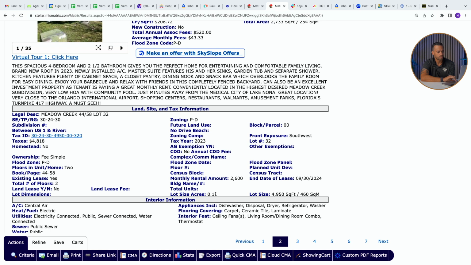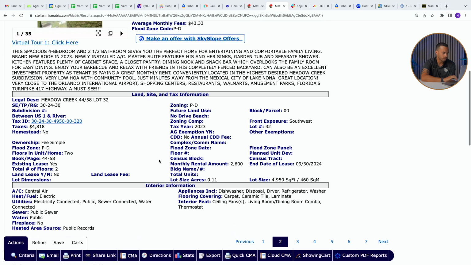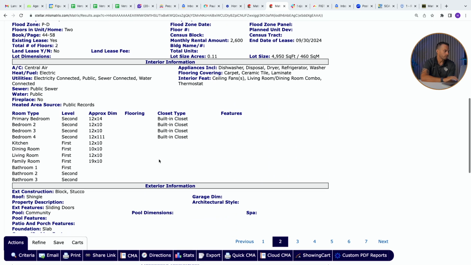Lot size acreage, 0.11. Lot size, 4,950, if you wanted to give them the exact square footage number. All right, going down. Over here, you're going to find out all about the property. Central air, electric, sewer, public sewer, water, public. I want you to make sure that you pay attention to that, because if it's on well and septic and you go under contract, you're going to need a well inspection, and you're also going to need a septic inspection besides your regular home inspection.